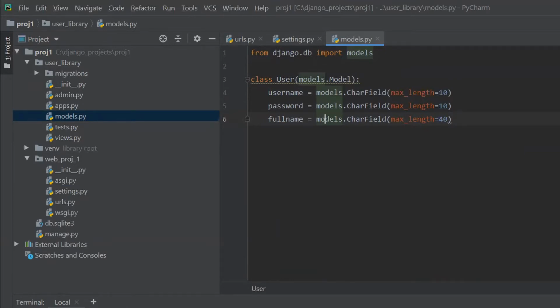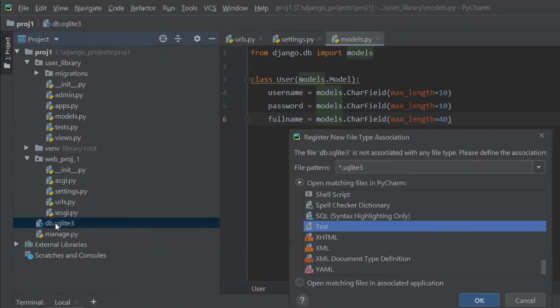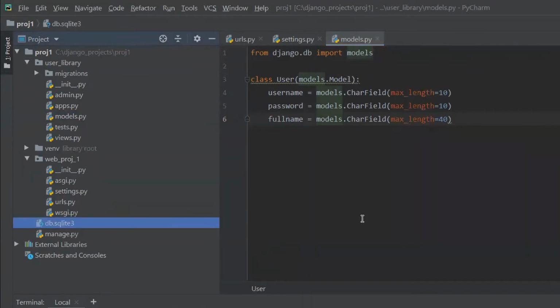Now that we have created this particular class, Django has to create a database according to this, and Django will definitely do that. By default, the database it provides is SQLite. You can see there is a database called db.sqlite3. This is the typical database that you will get.